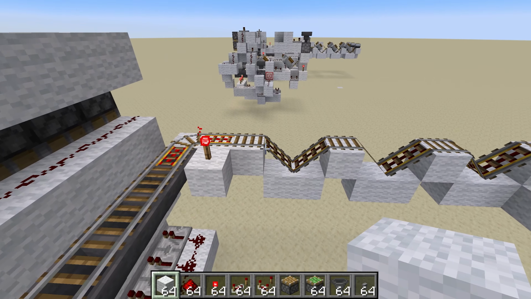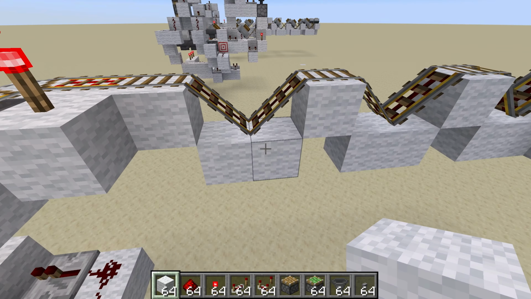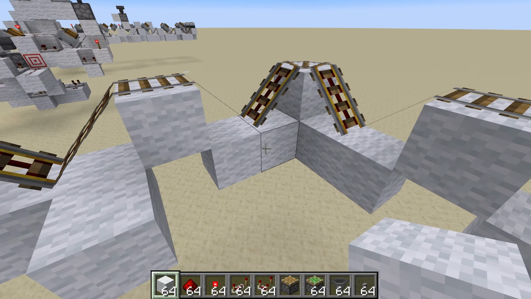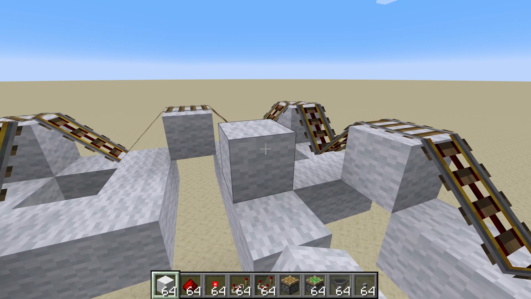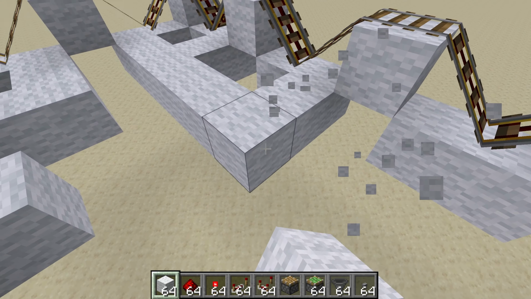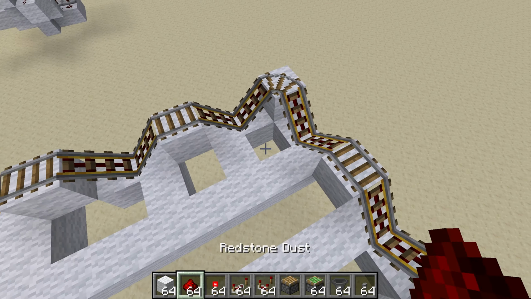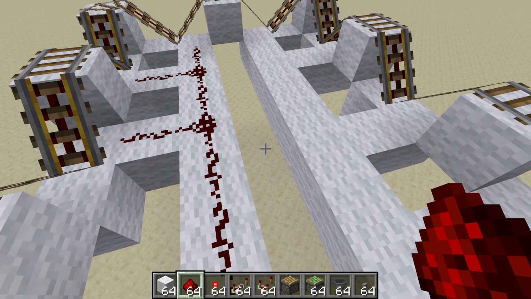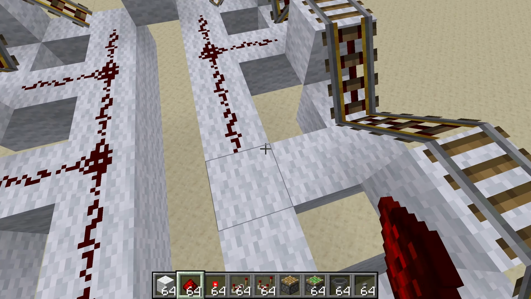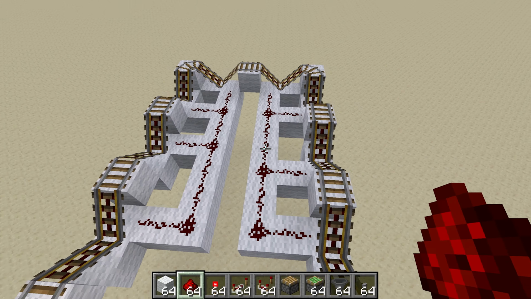Now we are going to be installing the actual track powering. We're just going to be placing blocks on every single one of these. Or we're going to be creating a path for redstone dust. So we're going to do this and just bring redstone dust to every single track piece so that it powers it. If this is bigger, you may run into a few problems.